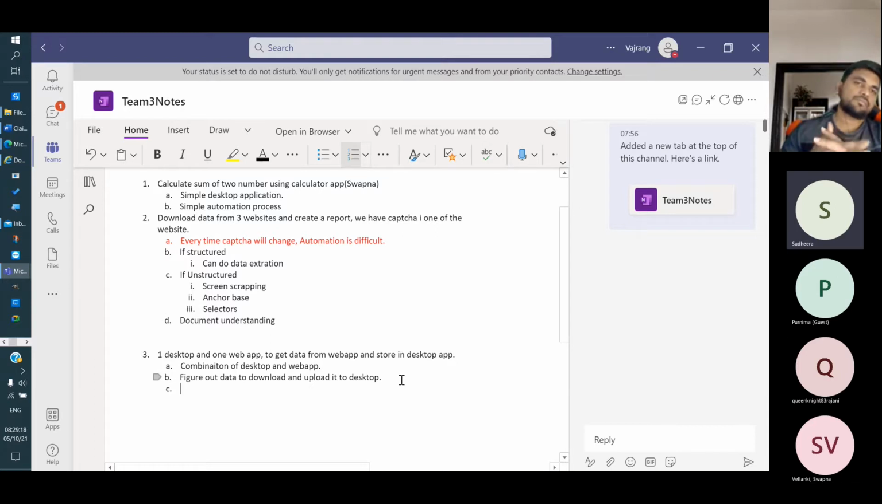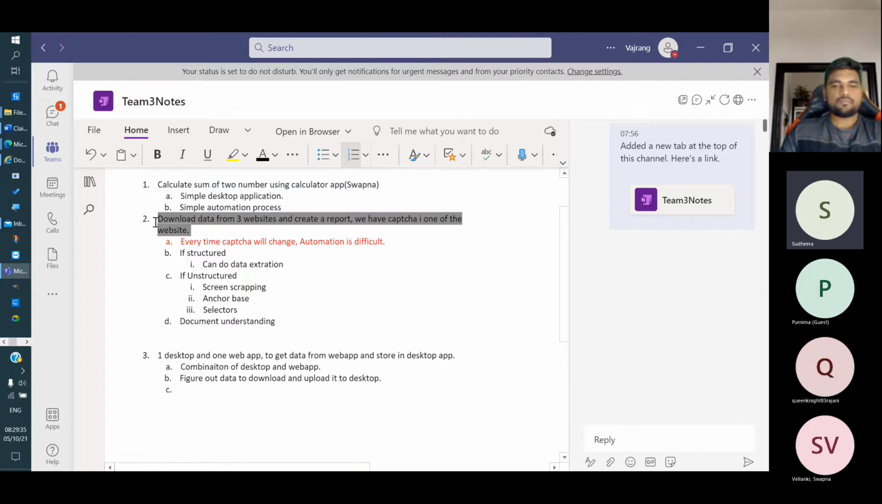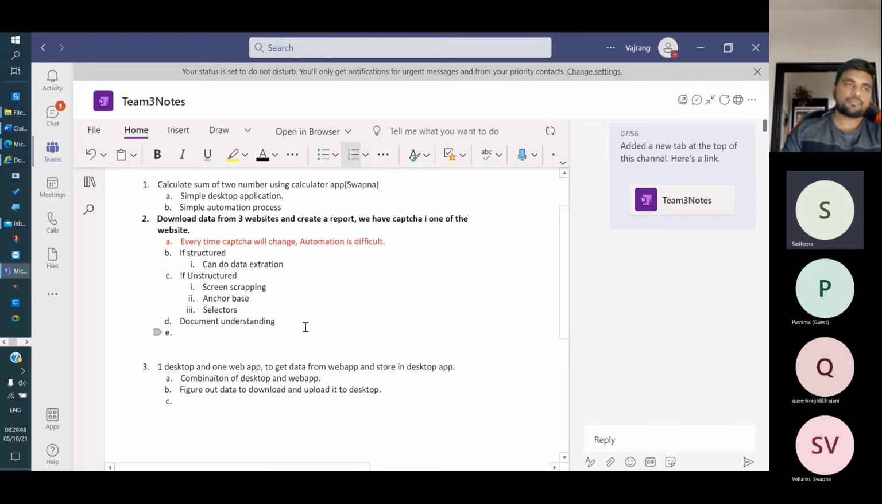And then I'll go with the first one, calculating the sum of two numbers, because it is a simple task. Coming to the second one, we can extract the data from the websites. The third one, since it is a captcha, will be tough to automate. As my teammates said, the captcha changes every time, so the bot has to recognize it. It will be tough.